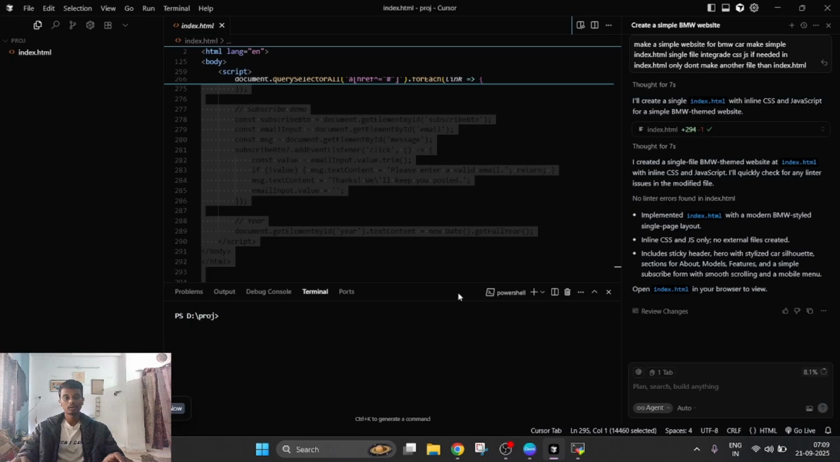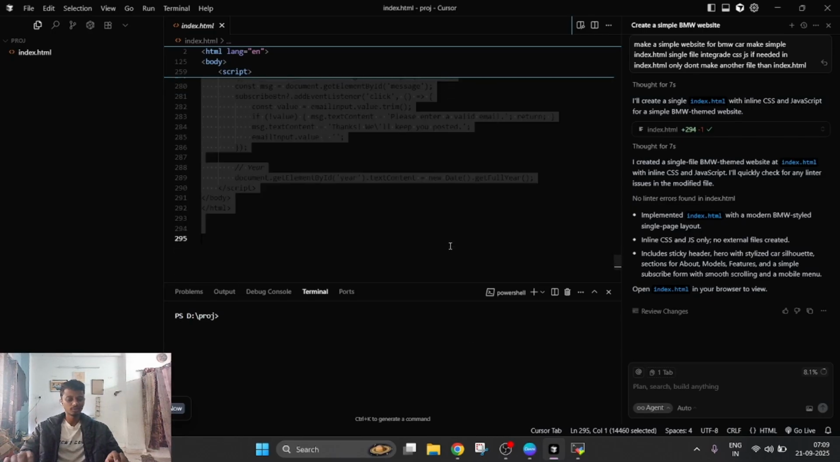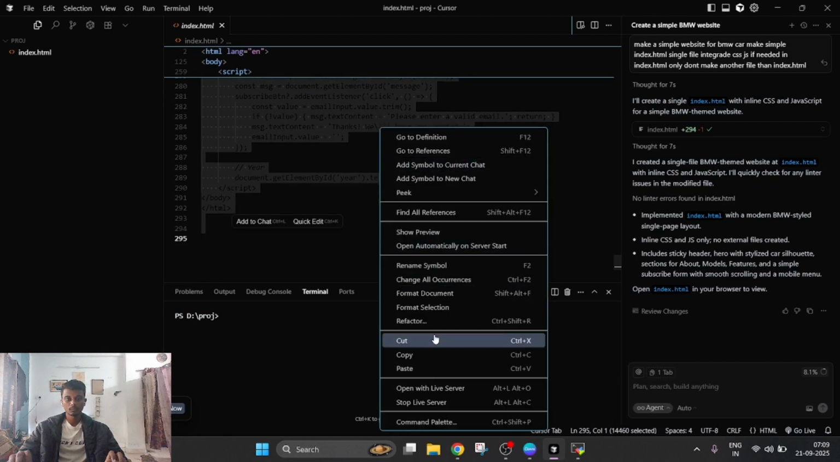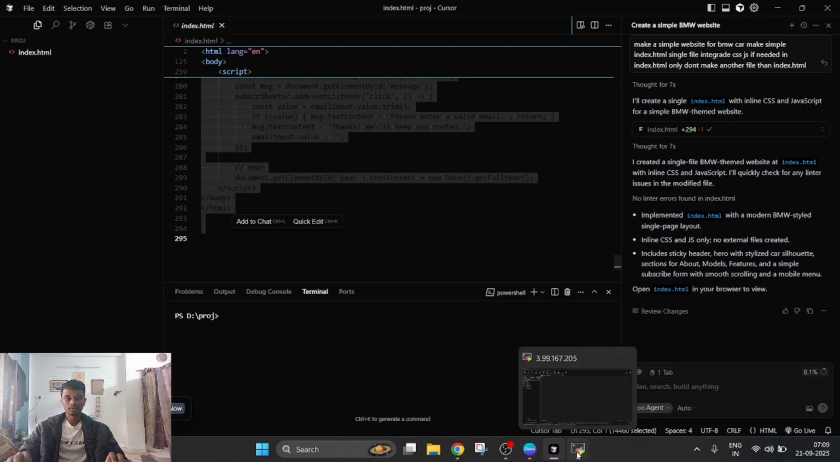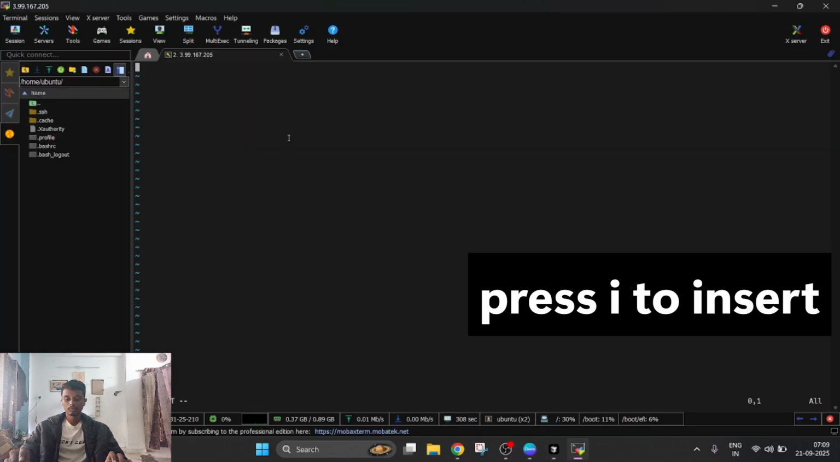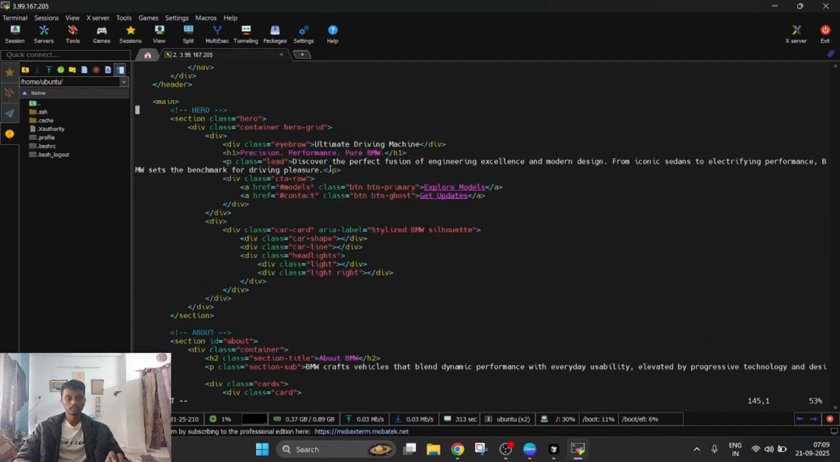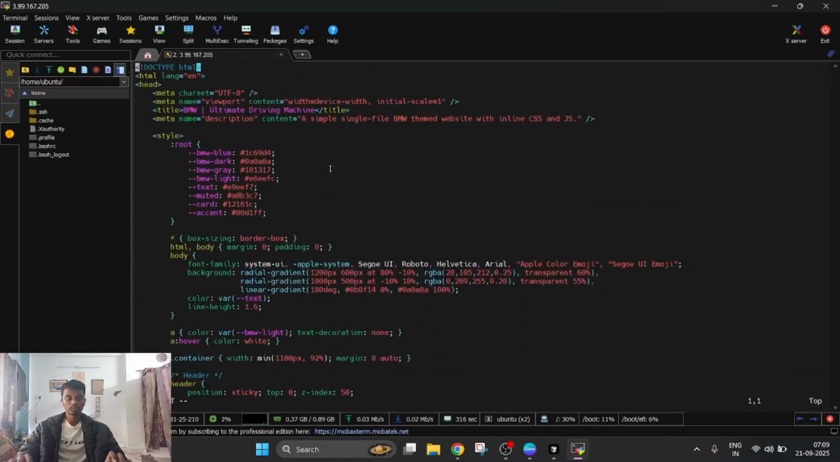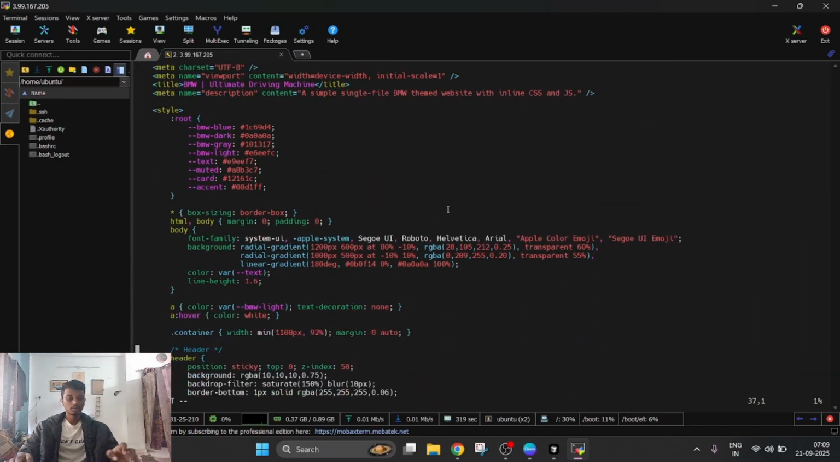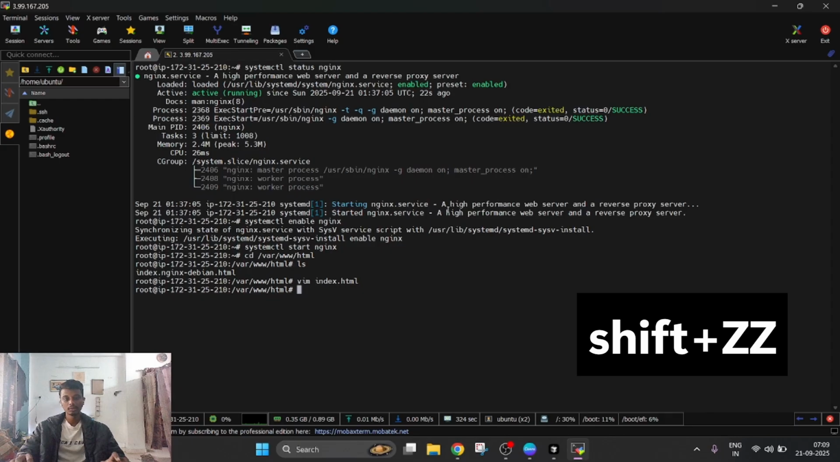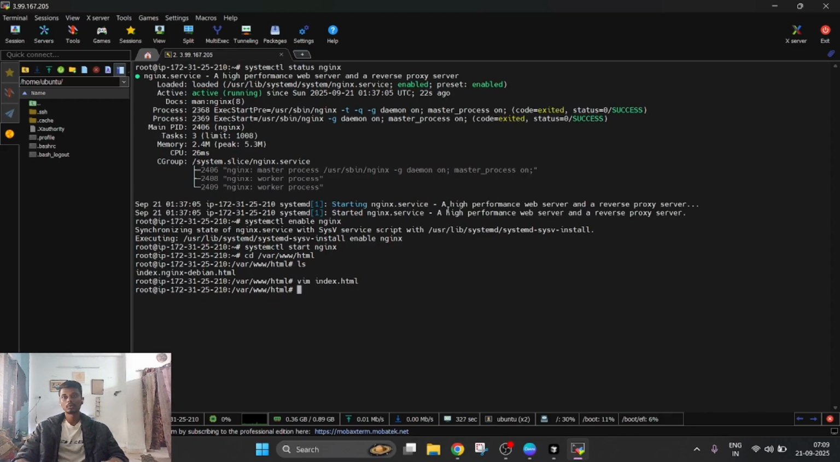I have already made a ready-made code from Cursor. So I will just copy it and paste it here. Okay, I have pasted it. I simply press escape, shift Z for saving. So we have saved our code in the home directory of Nginx.